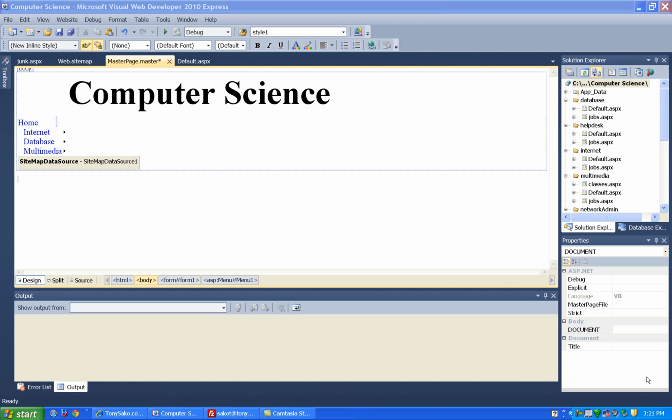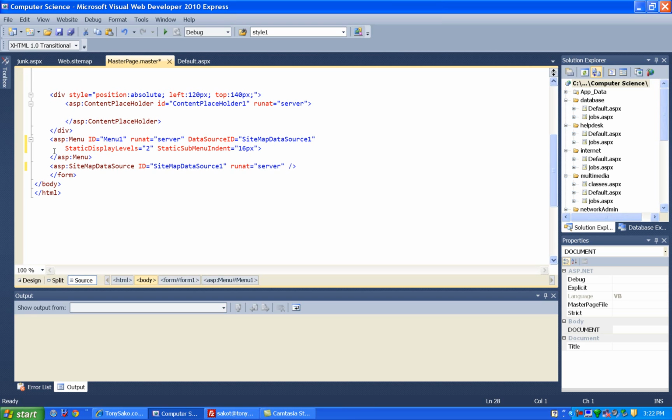In this tutorial, we look at changing the appearance of our menus. By default, our menus are pretty vanilla. It's got whatever text type it has, looks like some kind of Times New Roman, and blue for links, and no background color. So let's also look at the source for this. Our menu only has these particular properties. We've set the static display levels to 2 to get the different levels, but not much going on here.